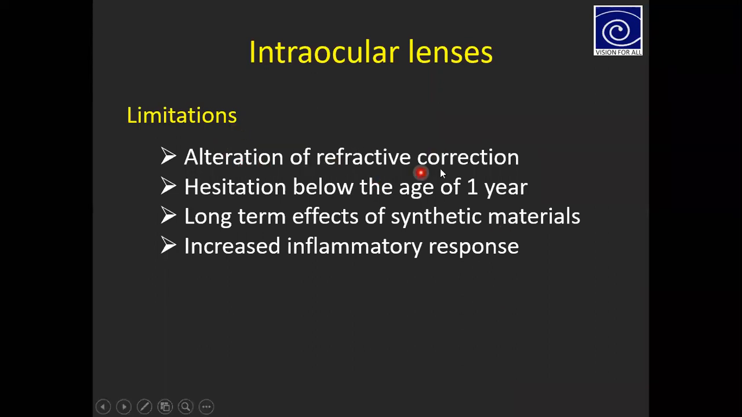Another limitation is the alteration of refractive correction. As I told, children's refractive error changes very frequently, because the eye is continuously changing. It's changing its curvature, it's changing its axial length.